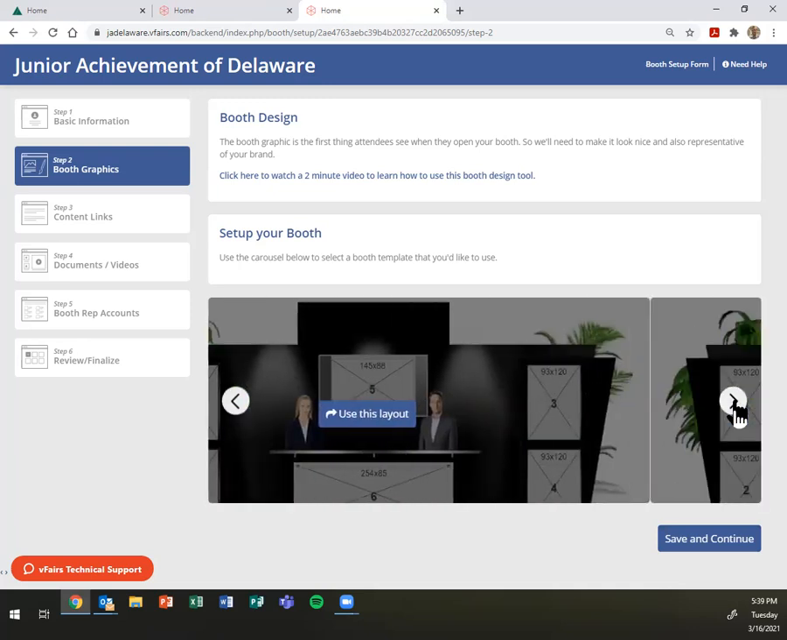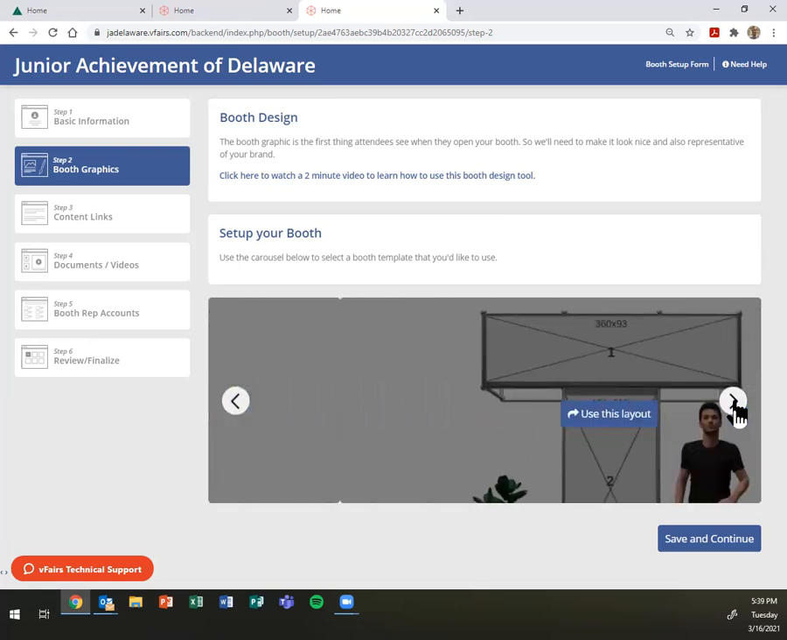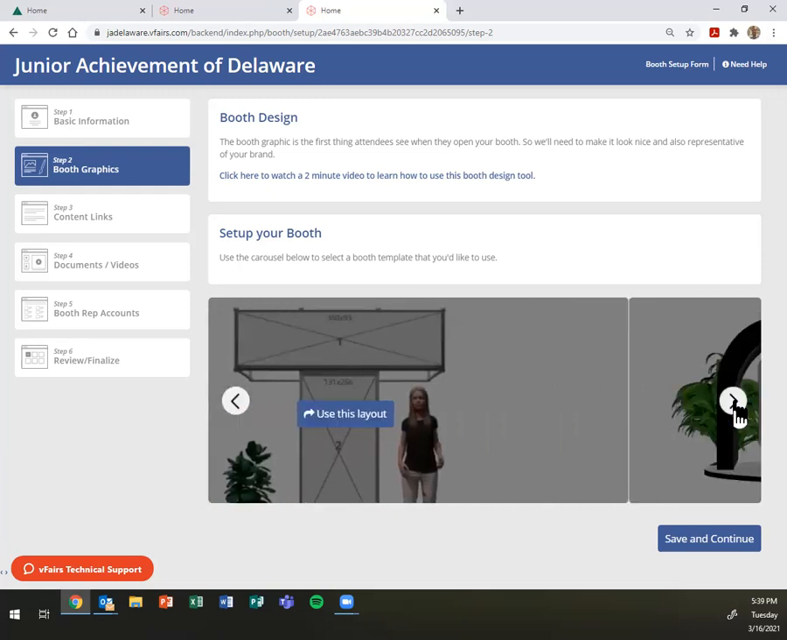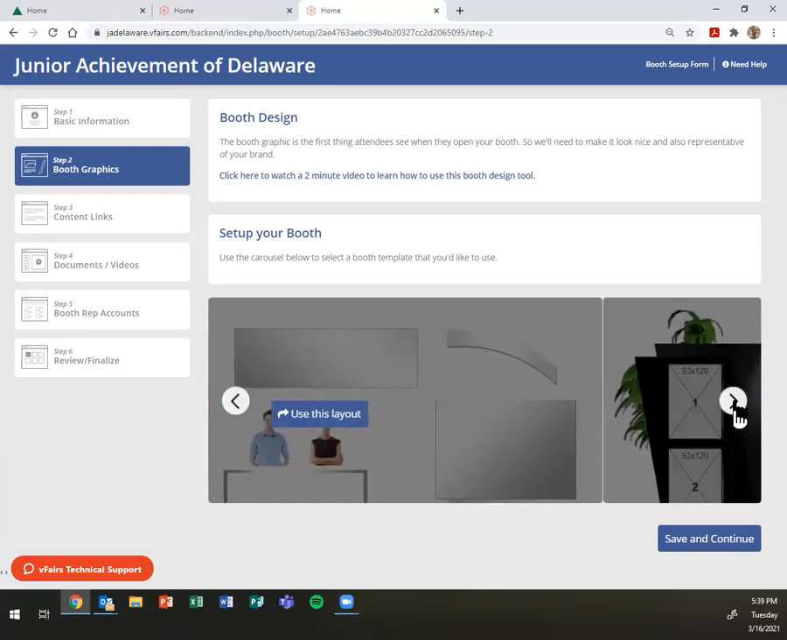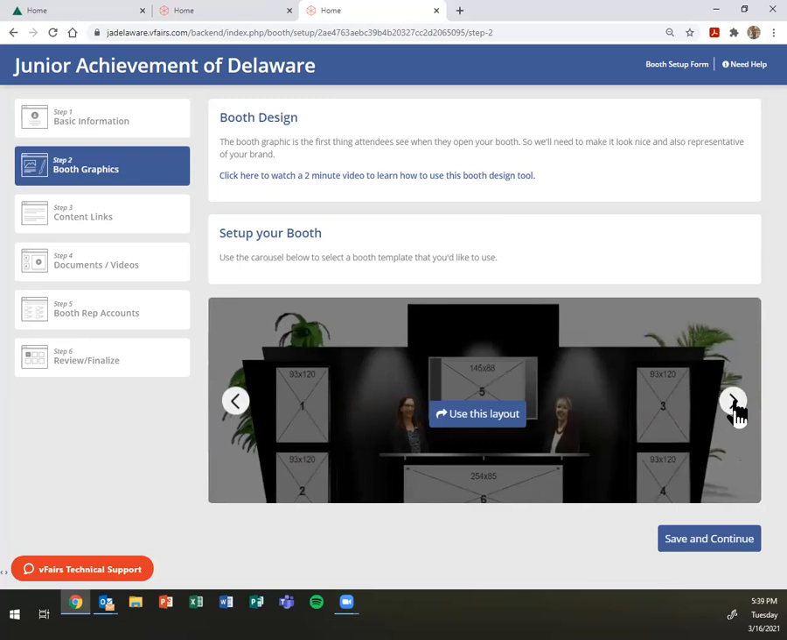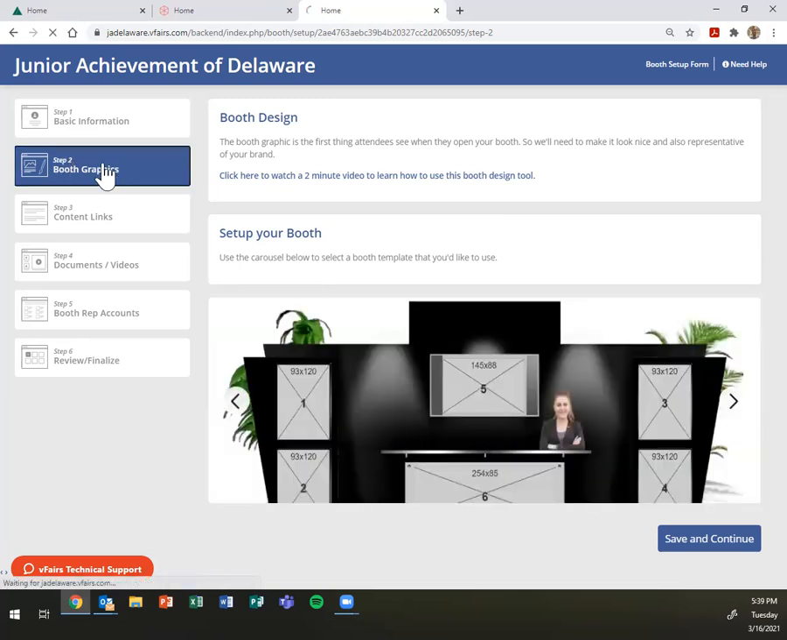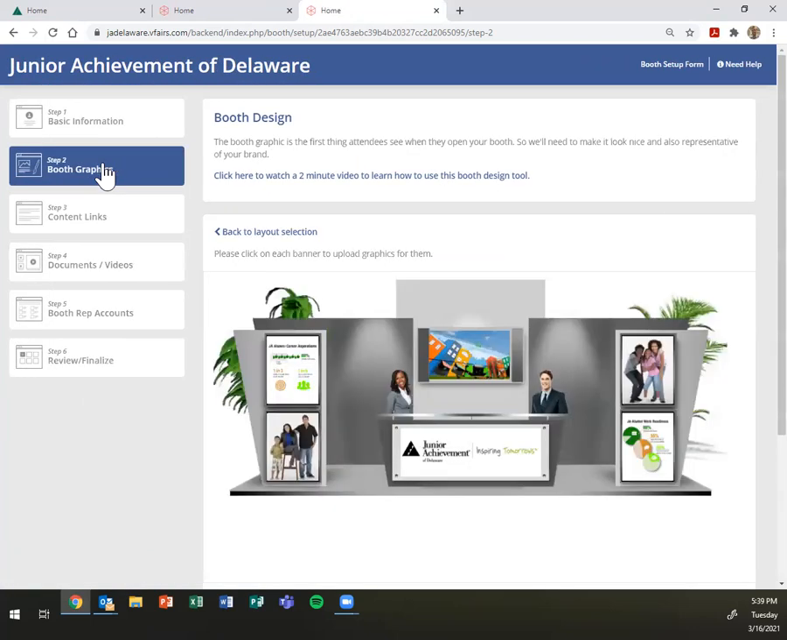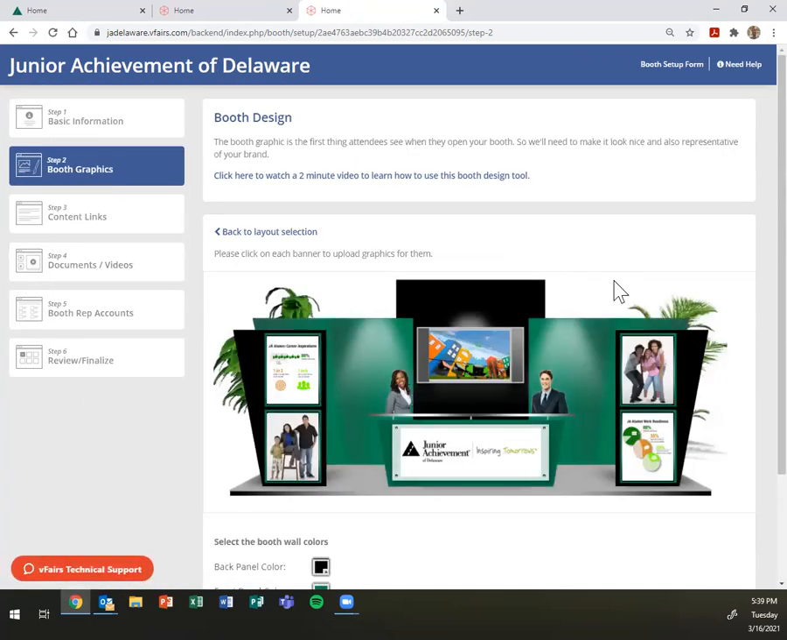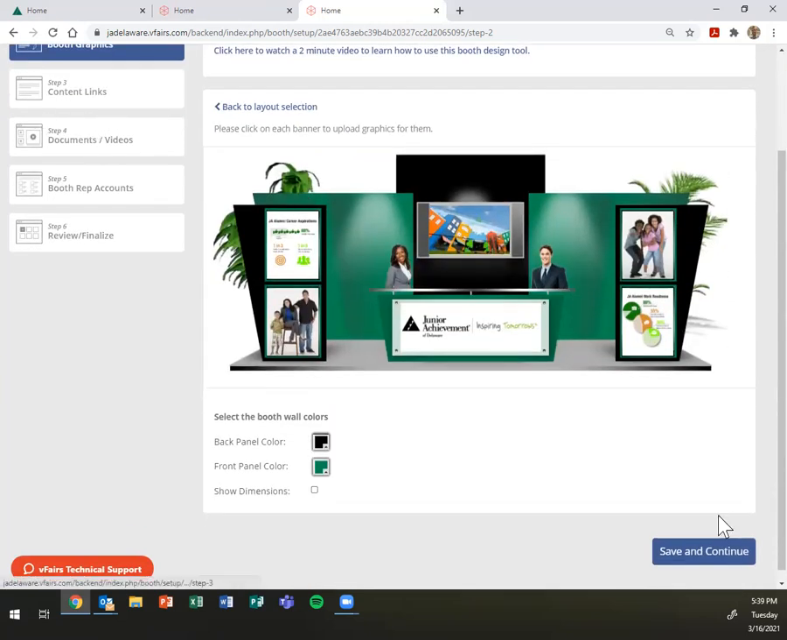Now, as you see, I keep scrolling because the people and the booth and the way it looks, all of those details keep changing as you keep scrolling. And there are about 100 or so different layout options. So feel free to keep scrolling until you find one that you like. Now, to give you an example of that, if I click booth graphics again, here we are back to what we previously had, right? So the save and continue button really is a crucial step to making sure you have what you want.